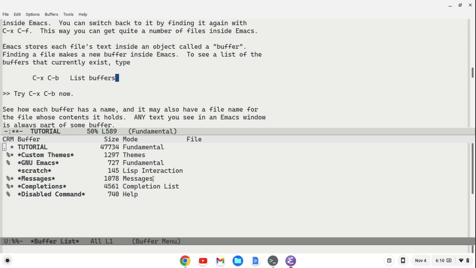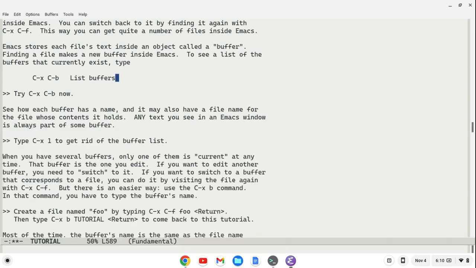Now remember, if I want to get rid of this bottom window, my cursor's here, I can do Control X 1. And it actually mentions that right here.